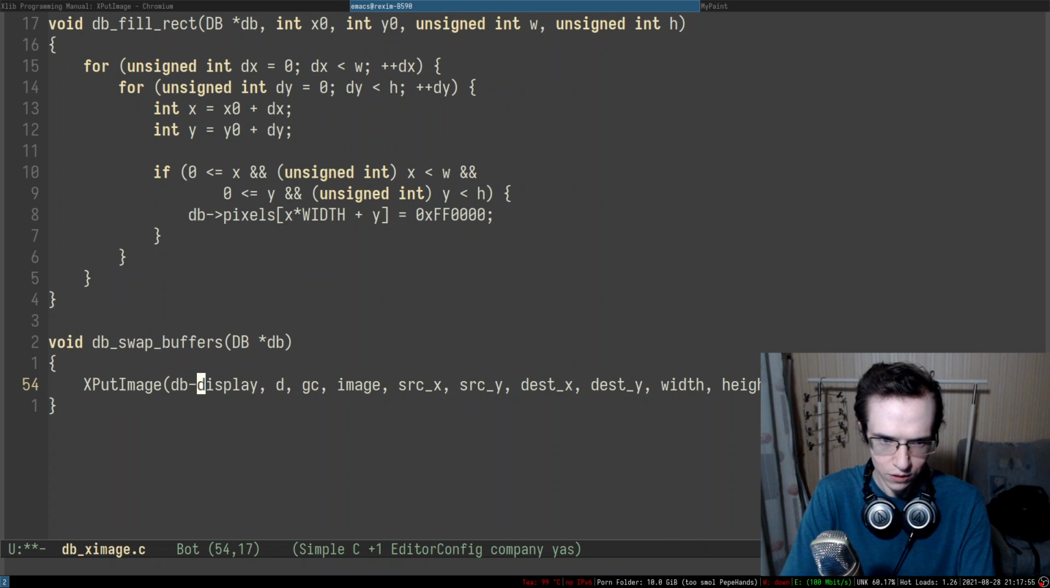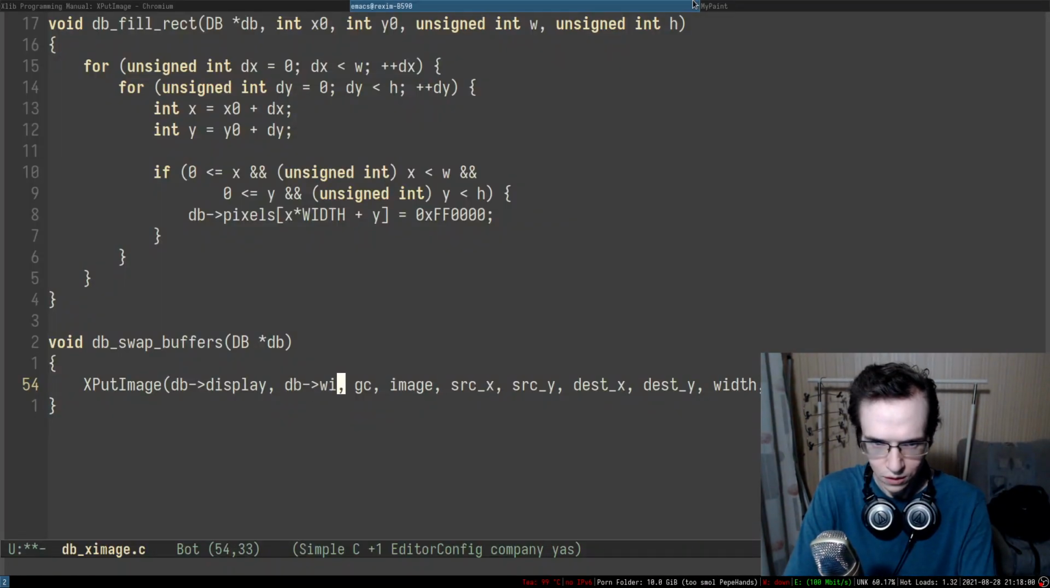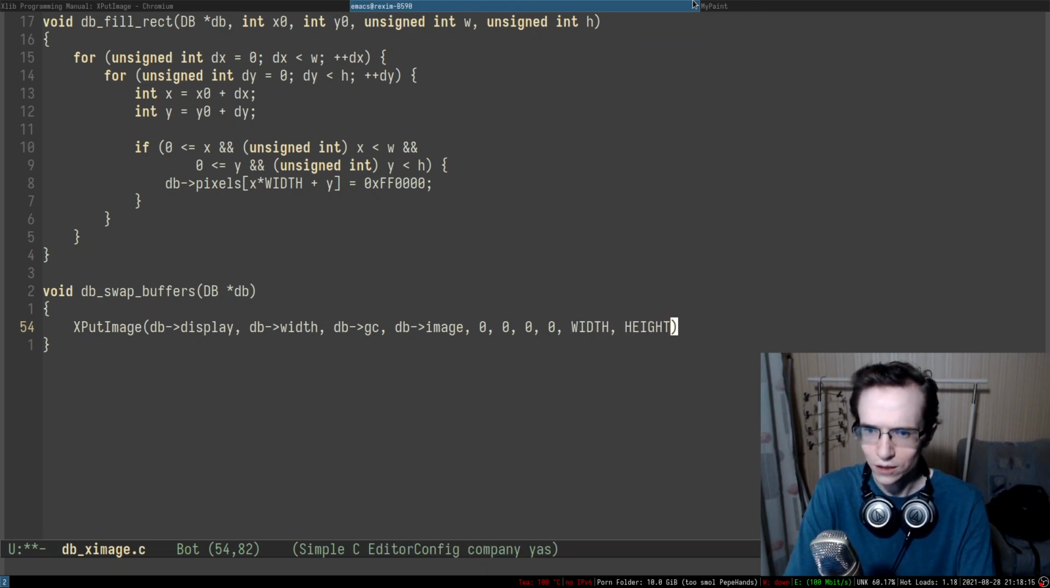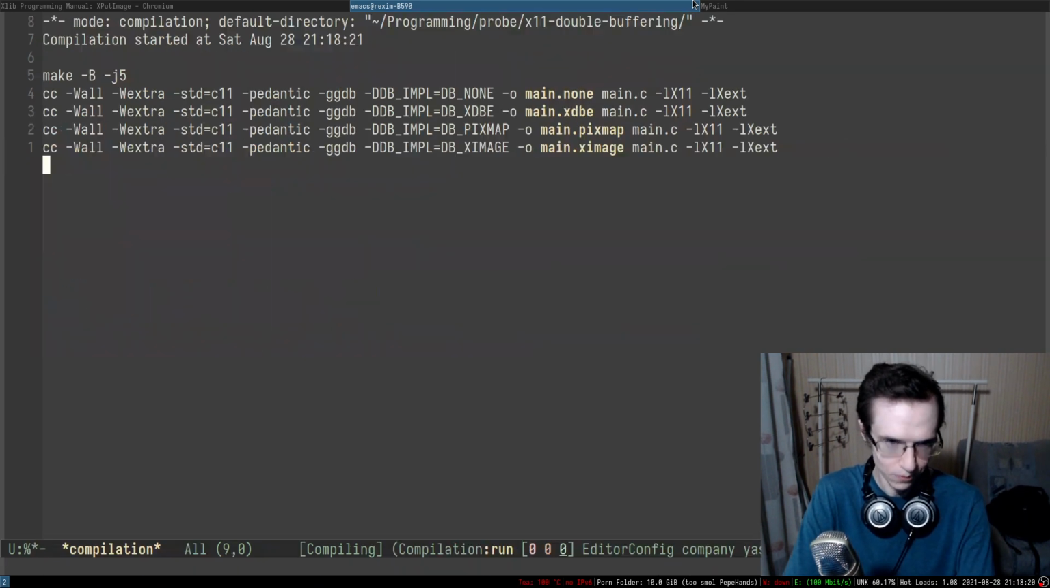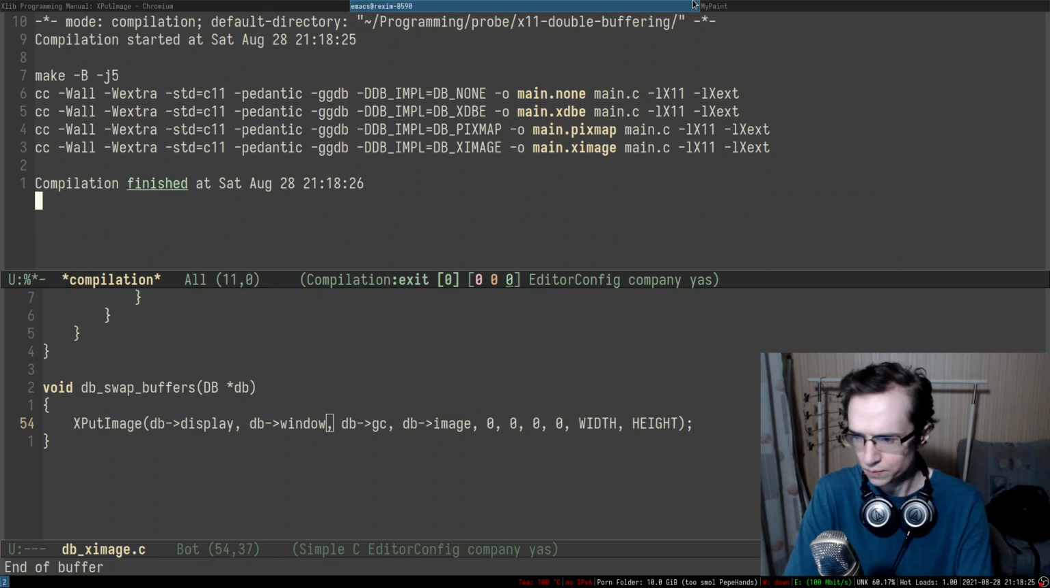So this is going to be the display, and we're using drawable. So the drawable is going to be window, and this one is going to be GC, and then we're going to have an image, right? So the source is going to be like this. The destination is also going to be 0, and width and height is essentially width and height of the whole thing. So this is going to be our swap, right? So window, I want it window actually. All right.